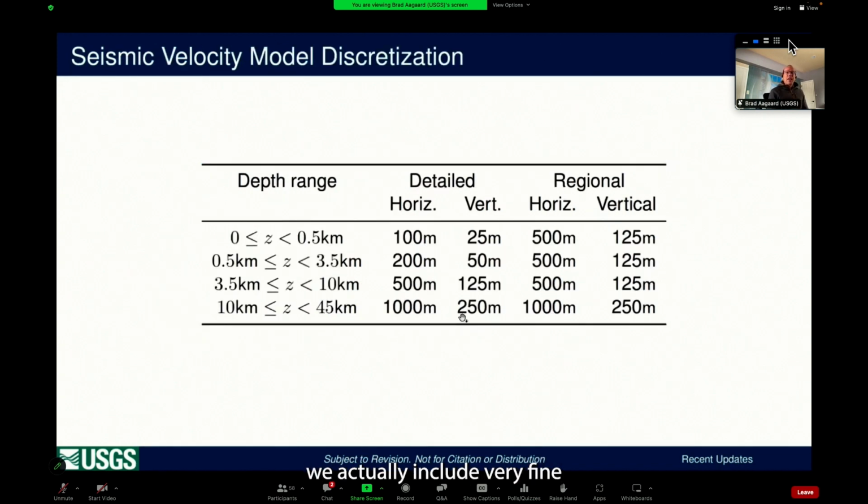In terms of how we discretize our model, we actually include very fine scale variation near the surface. In the top 500 meters, we have a horizontal resolution of 100 meters and a vertical resolution of 25 meters. Once we go deeper, we go to a slightly coarser 200-meter horizontal resolution and 50 meters vertical, and then it jumps as we go down to 3.5 kilometers and then below 10 kilometers. At the regional scale, we don't need as much horizontal or vertical resolution, so we can use a coarser discretization. I want to highlight that in our new storage scheme, we do a linear interpolation, so our actual variation is even finer than how we've discretized pointwise in rasterizing the seismic velocity model.